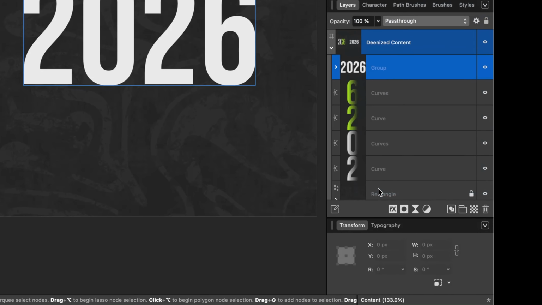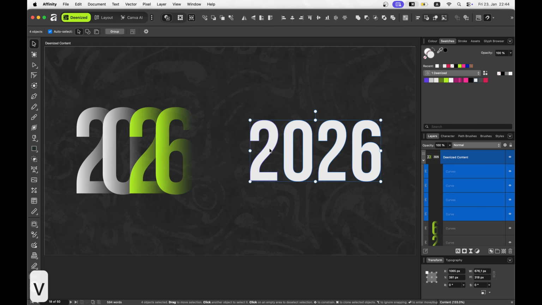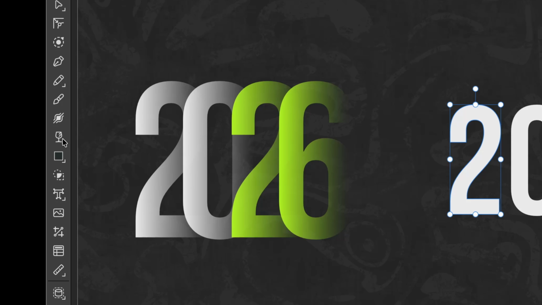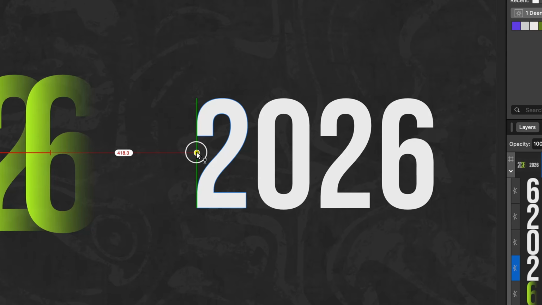You can leave it like that, but I'll ungroup it by right-clicking. Then press the V key for the Move tool and select the first number. Then select the transparency tool, which is sometimes located with the gradient tool, depending on your sidebar. The shortcut is Y. Then simply drag from left to right, holding down the Shift key to keep it straight.